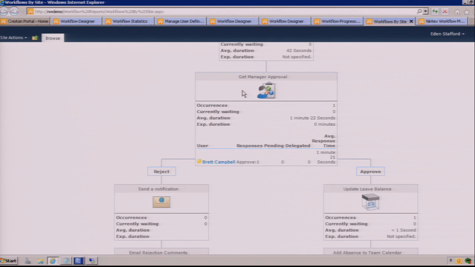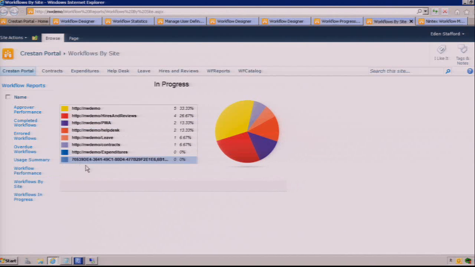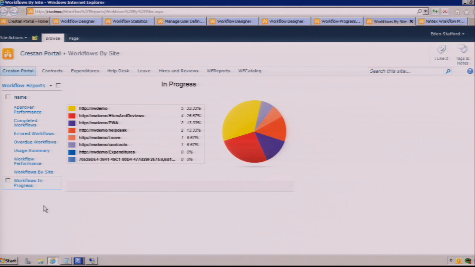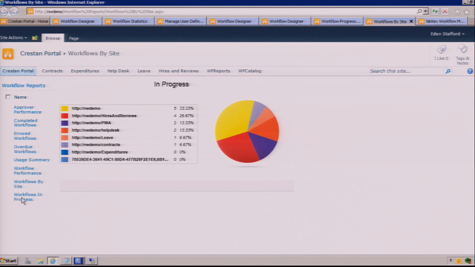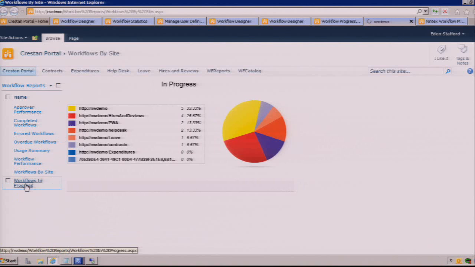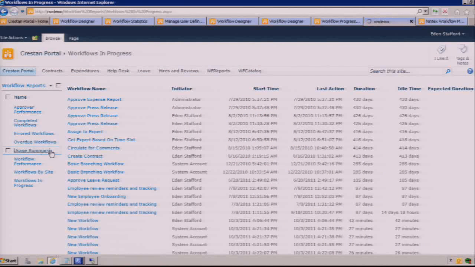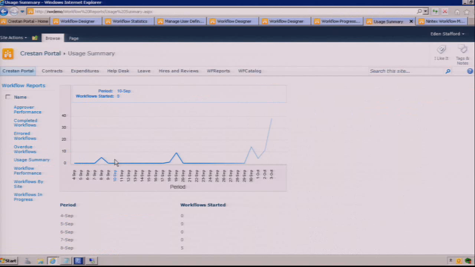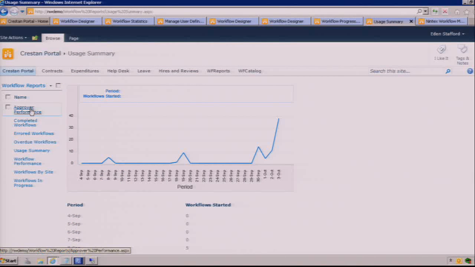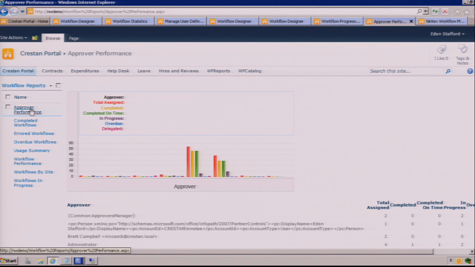In fact, we also give you the ability to go big picture. So these are different kinds of sites and the degree of workflow that takes place in there. This is an audit trail of workflows in progress. How about a usage summary of the total amount of workflow activity going on at different points? How about, of all the people out there who have been given tasks to complete, who's having the most trouble keeping up? Or who's been given the most to do?